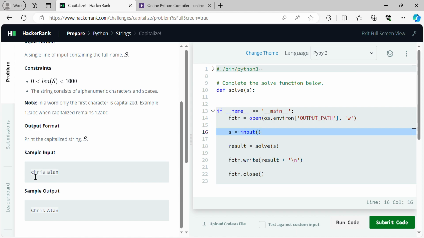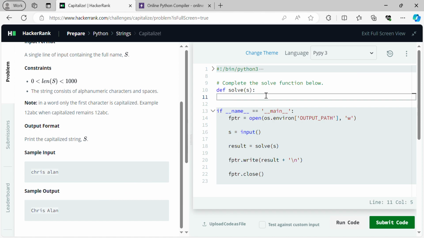Here, if you see, this is the input which we read in the code. So s equal input means we are reading this thing, and we need to develop our code to get our output like this. So for that, I will write the code here.